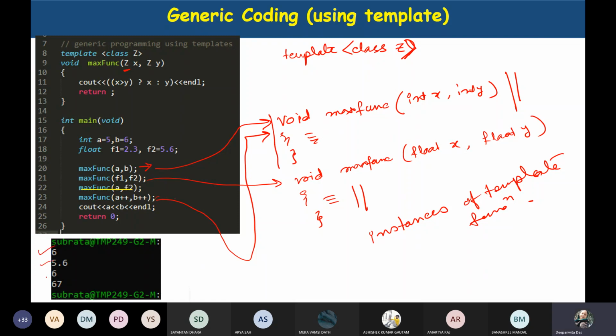So they will work fine. 6, 5.6, then this 6, and now this 6 and 7. This A and B results 6 and 7. And this particular line I have left, where I have tried to mix integer and float. So are you getting my point? Is there any confusion? Why we should use template and how we can use? Yes, right? You understand this thing?